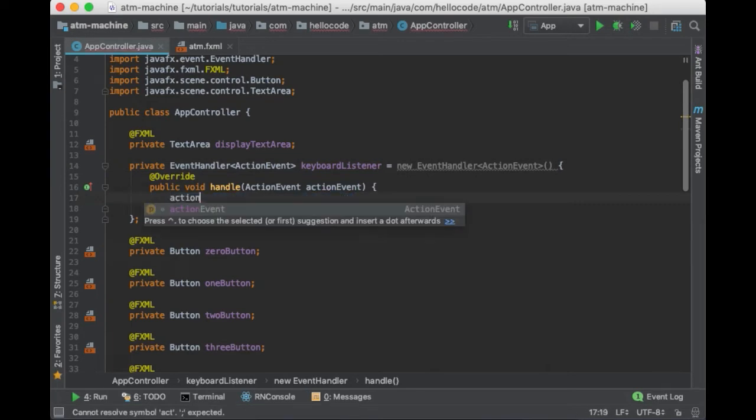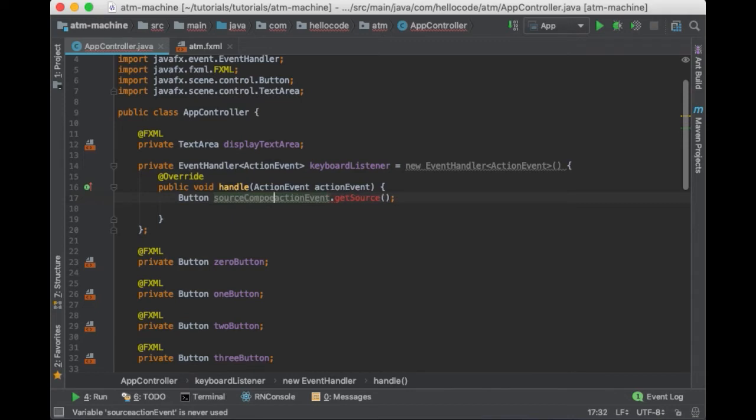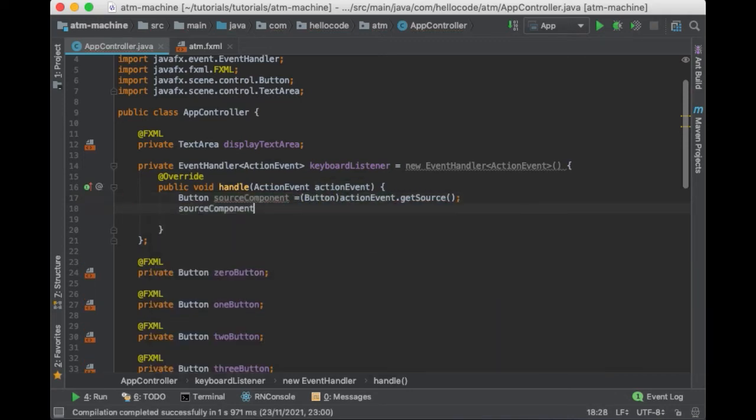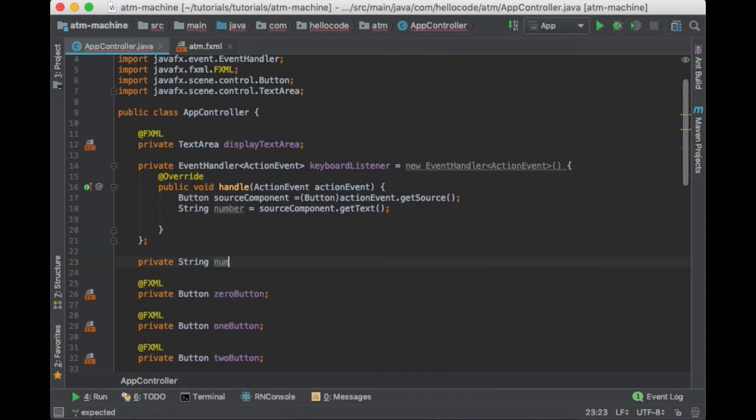So I will say actionEvent.getSource, and this will return a button. And then I will get the number, so I will say sourceComponent, then getText, and this will return a string with the number that was pressed. And now I'm gonna add a class field where I will aggregate the numbers pressed, so I will say private String numbersEntered, which will be empty at the start.